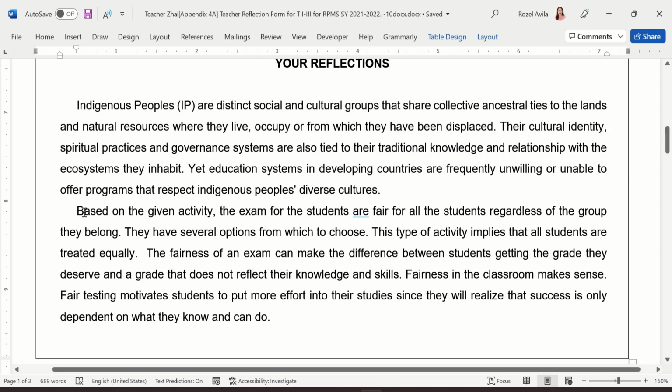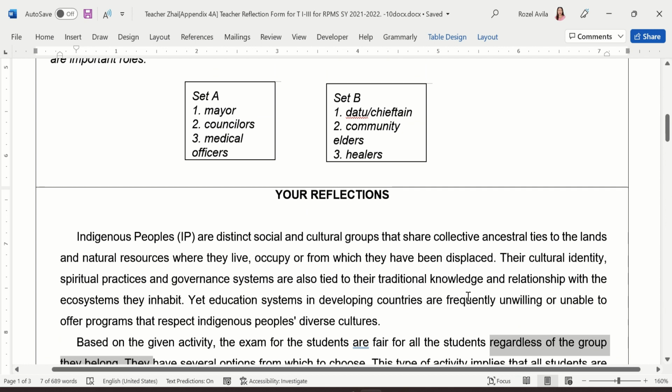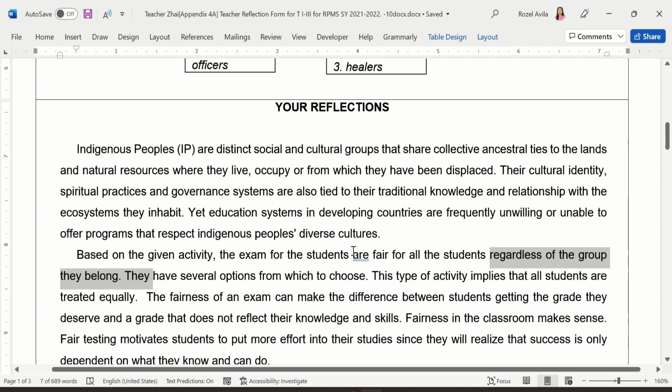Ayan. So, my answer is based on the given activity, the exam for the students are fair for all the students regardless of the group they belong. Ayan, regardless kasi, they have the option from set A and set B. So, they have several options from which to choose. This type of activity implies that all students are treated equally.